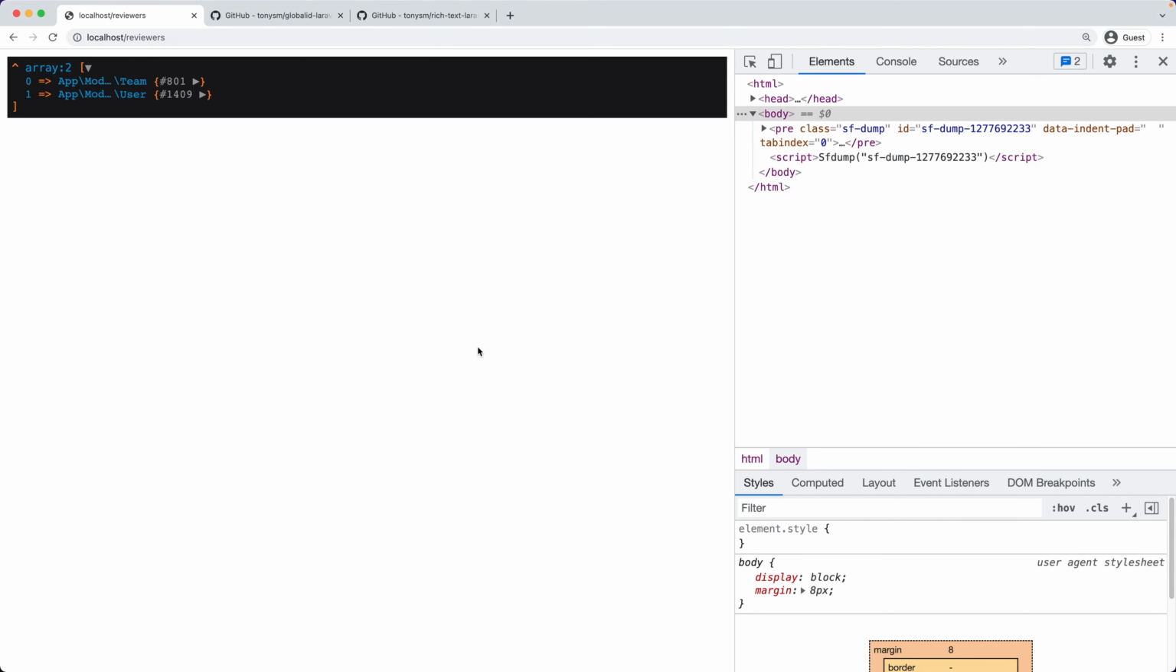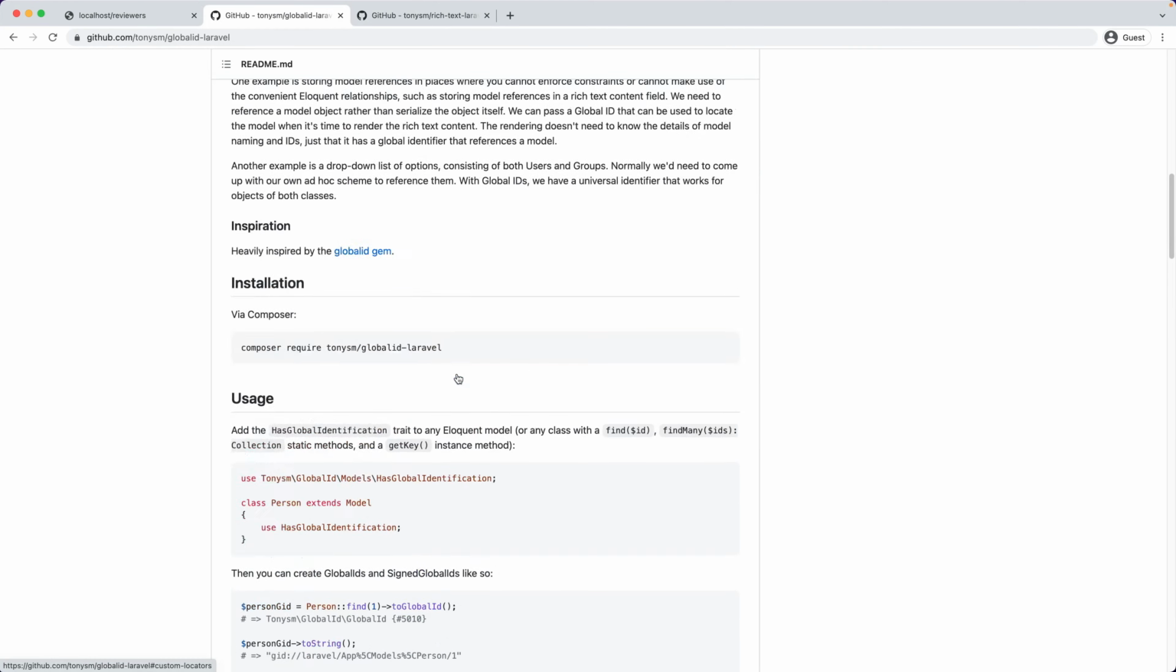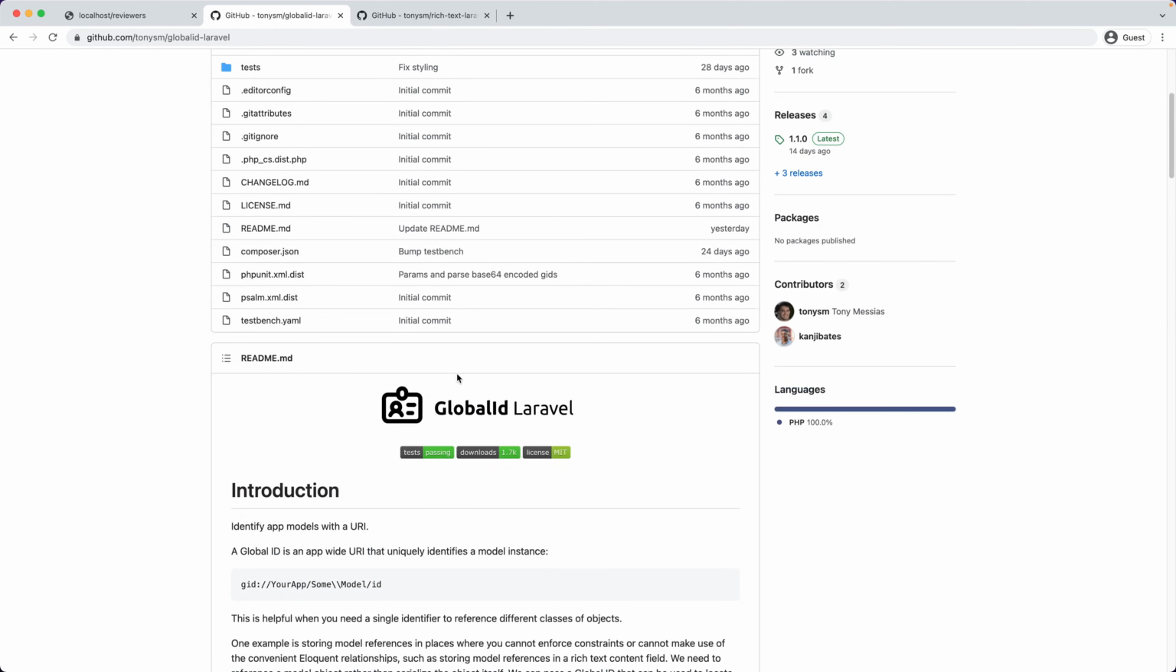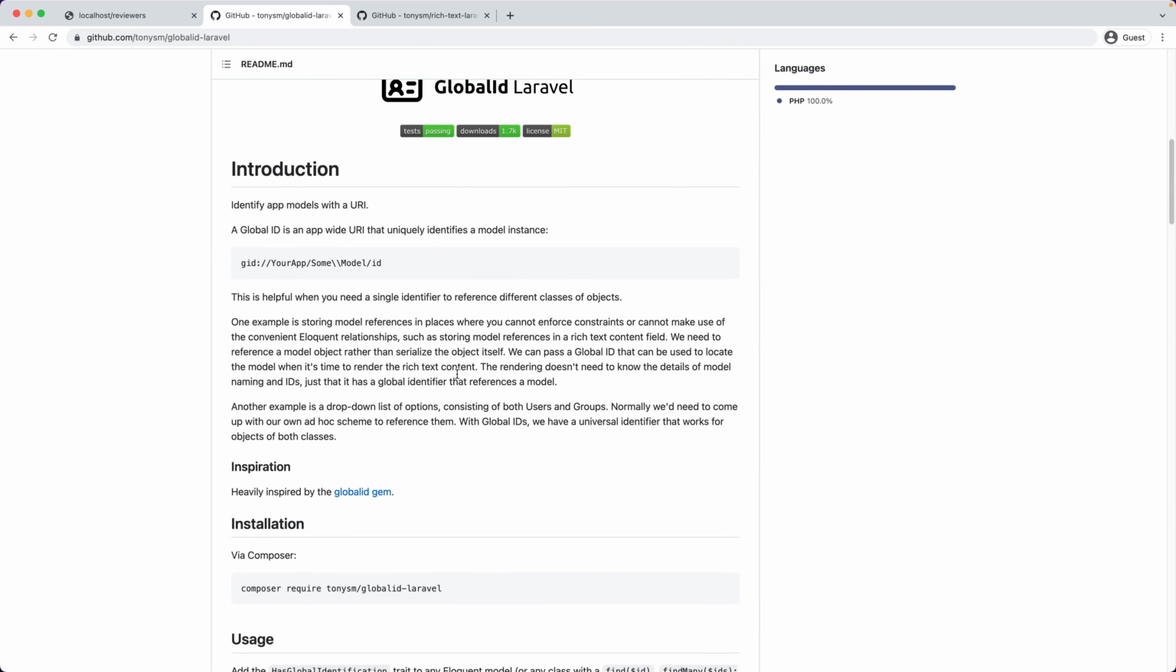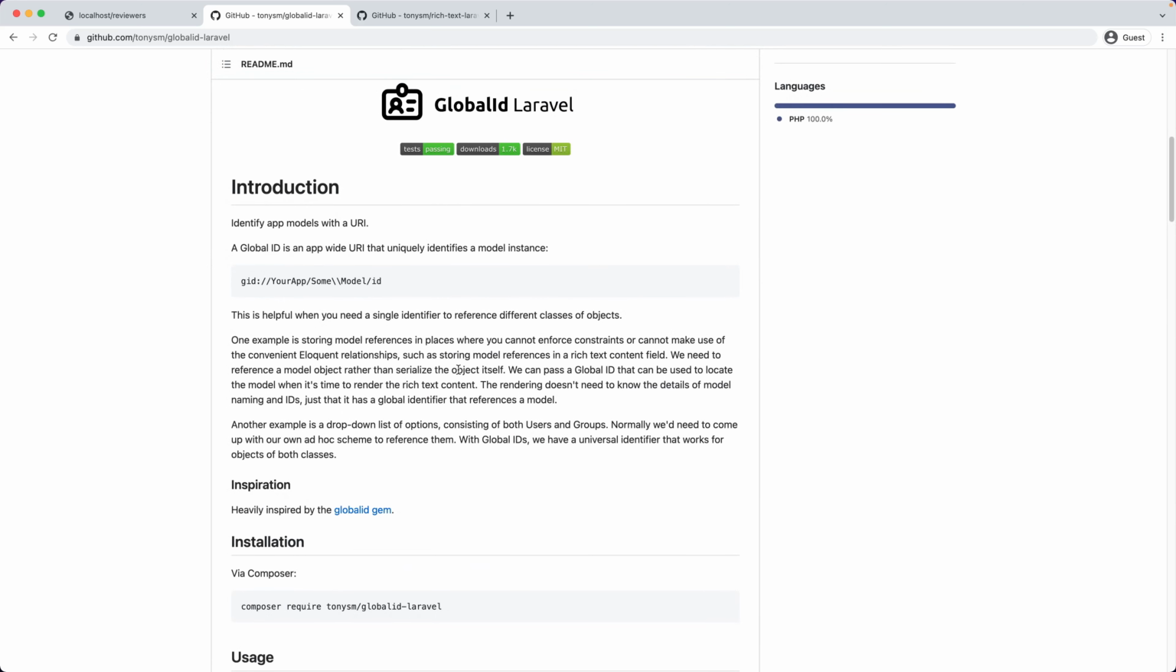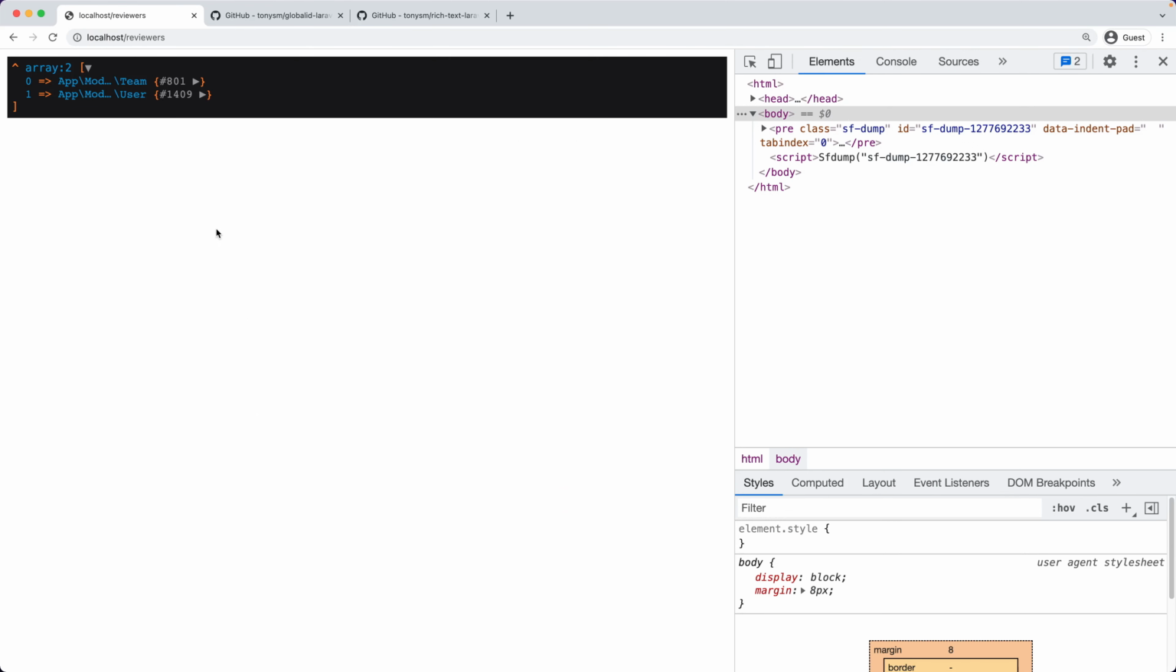So yeah, that's what I wanted to share. I hope you find this package useful. It's definitely useful in situations where you need to implement polymorphism, and you need to accept different kinds of models, different types of models in a route or in a form or wherever.